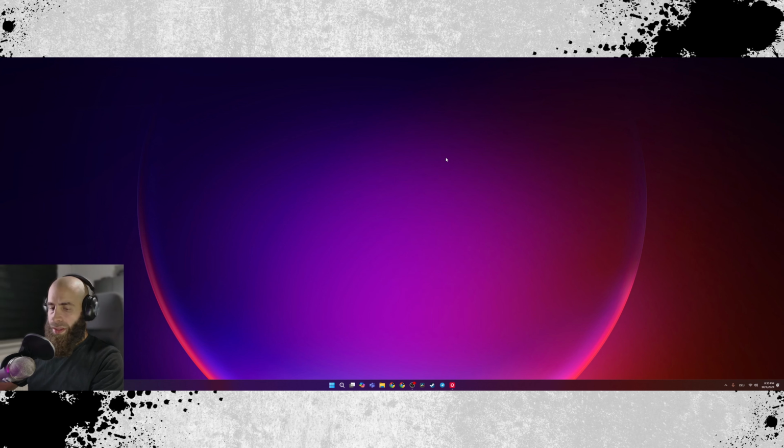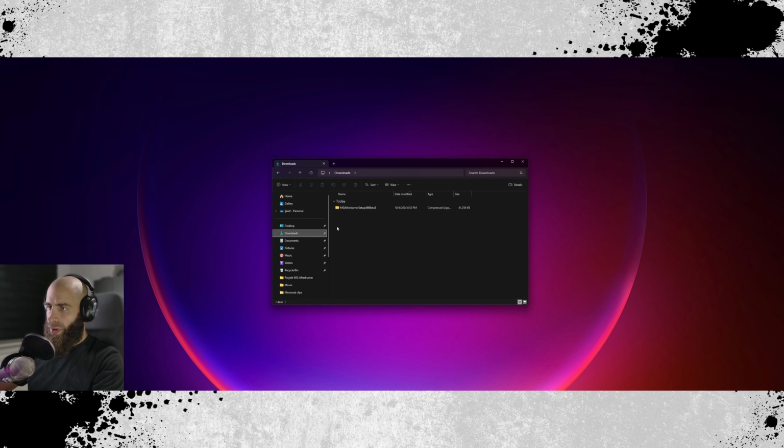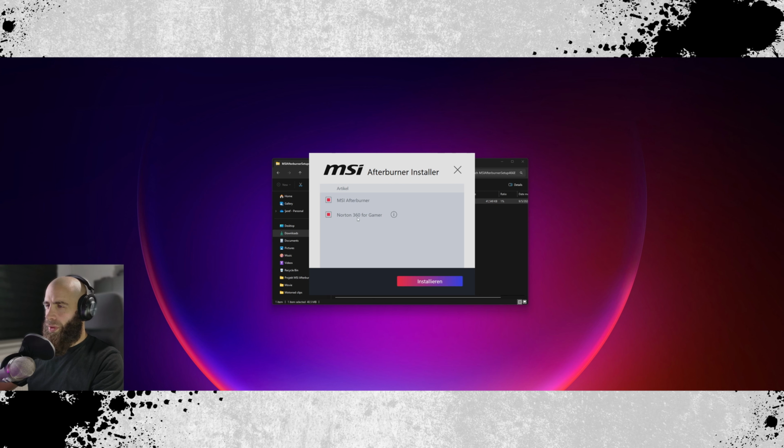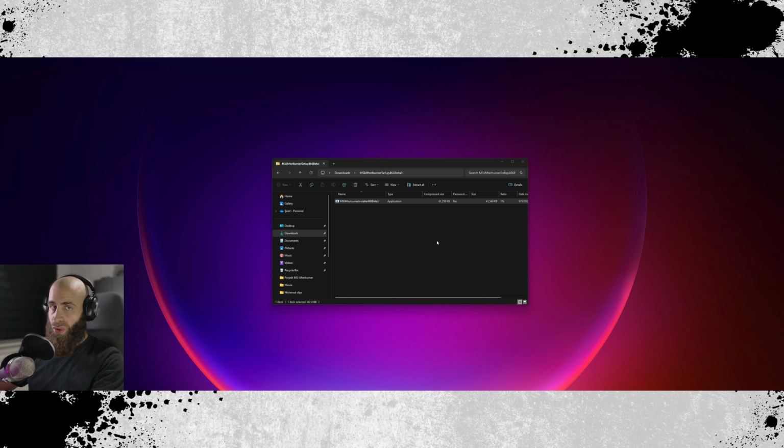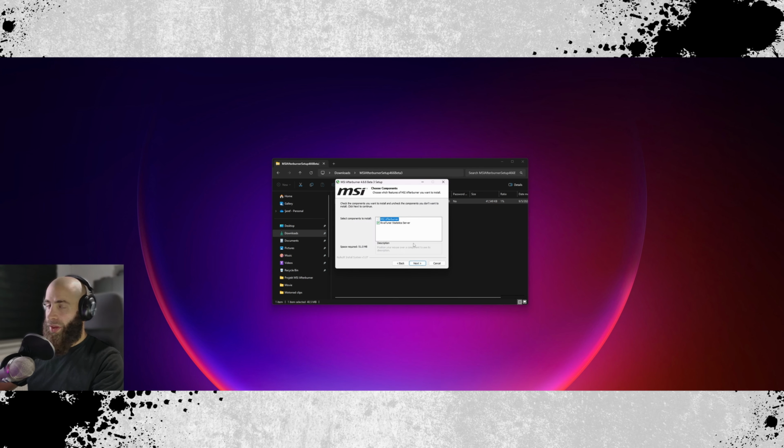I'm closing this. Press Windows E, or you just go here, open up the file, go to your downloads, get into this file and start the installer. This new Norton 360, no, I don't want this. MSI Afterburner. Installieren. Don't get confused, I have German words. English, yes, we want English. Next, next. I think you know how to install a program, but now, here, this is important.